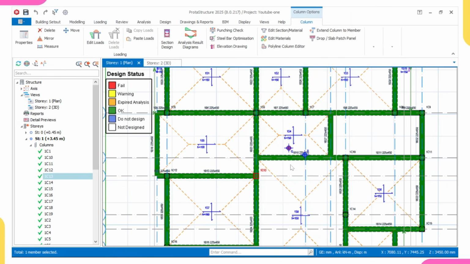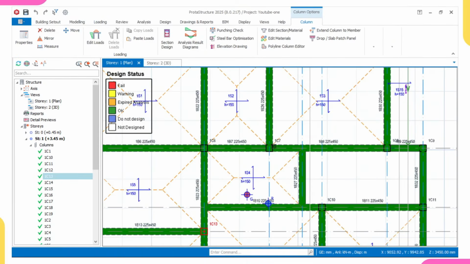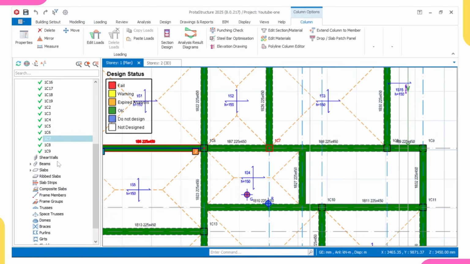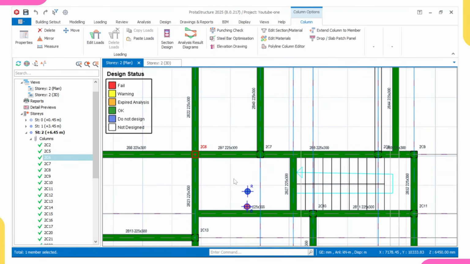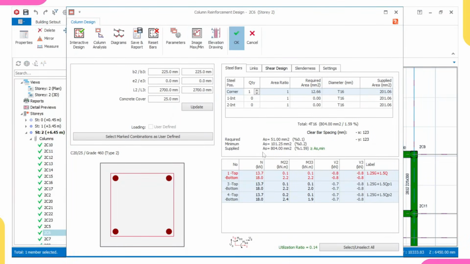I'll click on section design. So I'm having that utility ratio is 0.4, it's okay. It's passing. So I'll just click on random, but on your own you can check all of them. So I'm also having, look at it, utility ratio 0.19. So let me go over to story 2. So look at it, utility ratio is 0.14, so it's still okay. It passed.